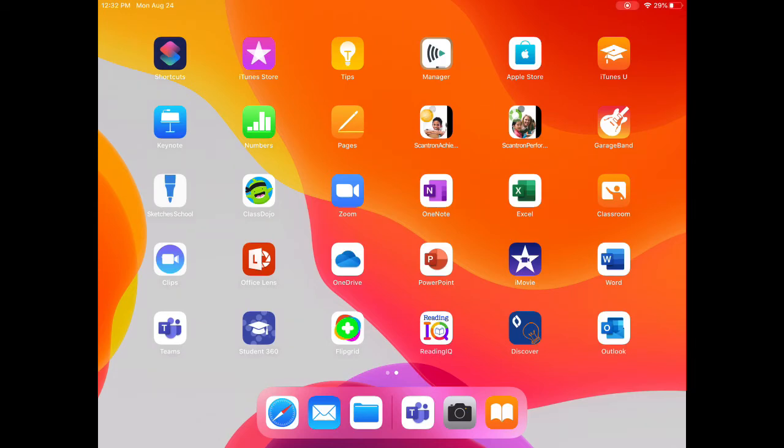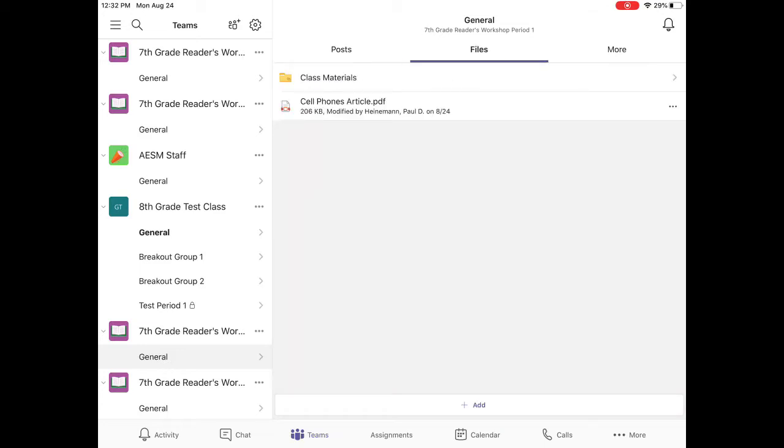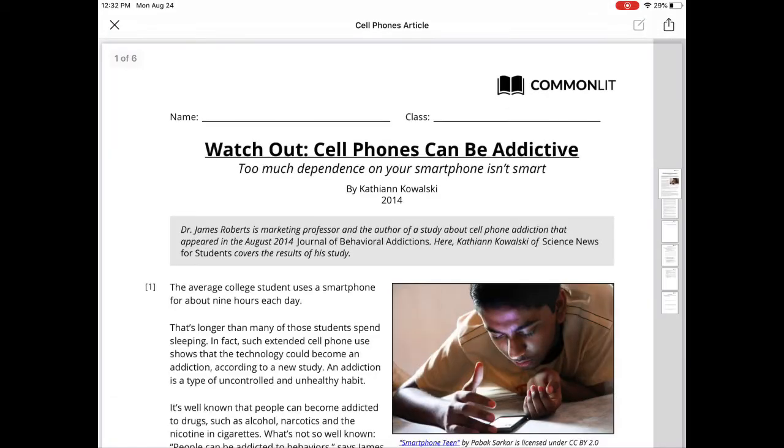I'm going to show you step by step how you can open up both the book and the assignment in one place. All right, so the first thing that I need to do is to actually open up the reading that my teacher has shared with me. I'm in period 1, Reader's Workshop, and my teacher has shared with me an article about cell phones, and they put that article in the Files section. So I'm gonna go to Files. I see that the cell phones article is posted there for me. I'm just gonna click on it. When I click on it, it opens it up in this screen, okay?